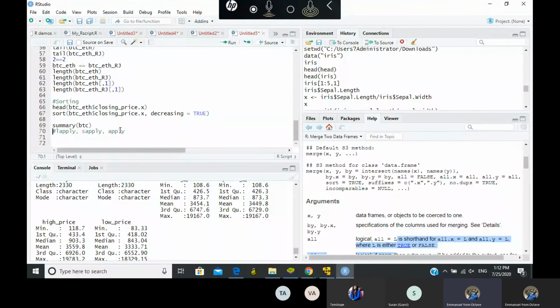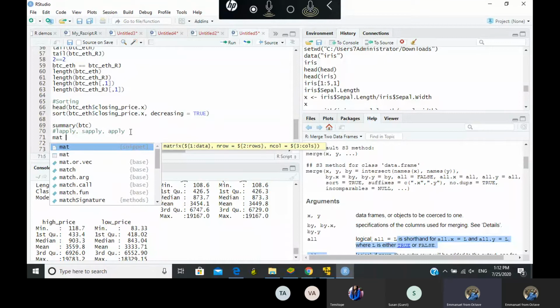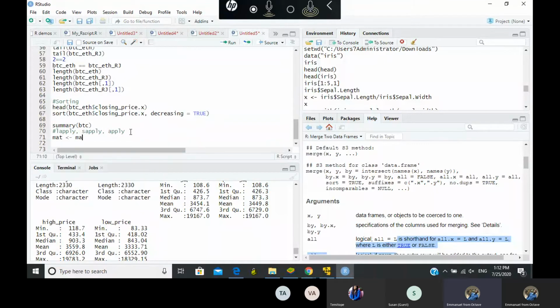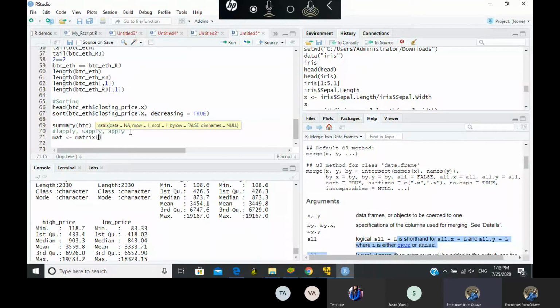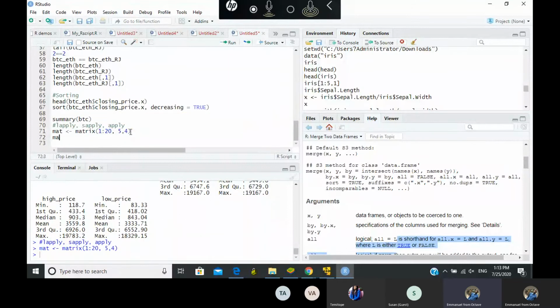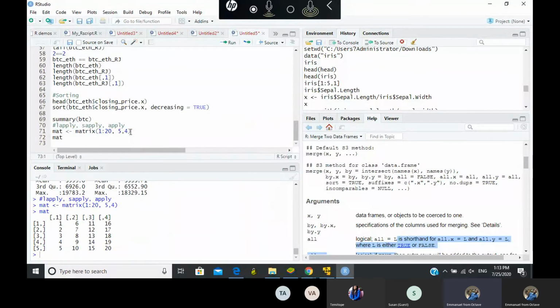The apply function works for array or matrix. So let's see how that actually works out. Let me try and create a matrix. Let's say math is equal to, I think we remember how to do a matrix, 1 to 20, with 5, 4. So this is the matrix I just created.